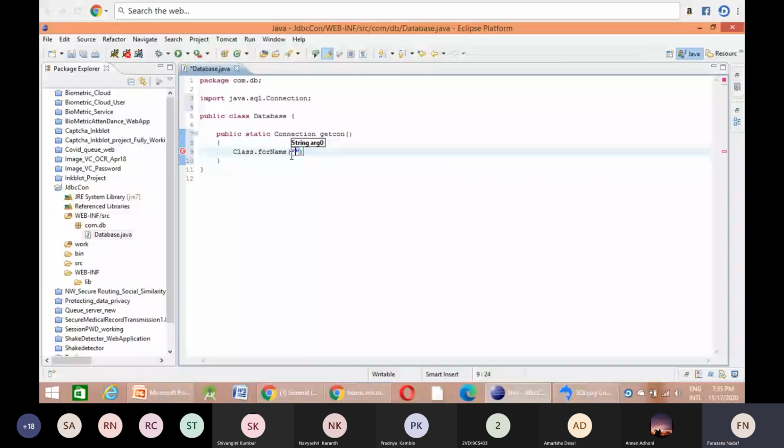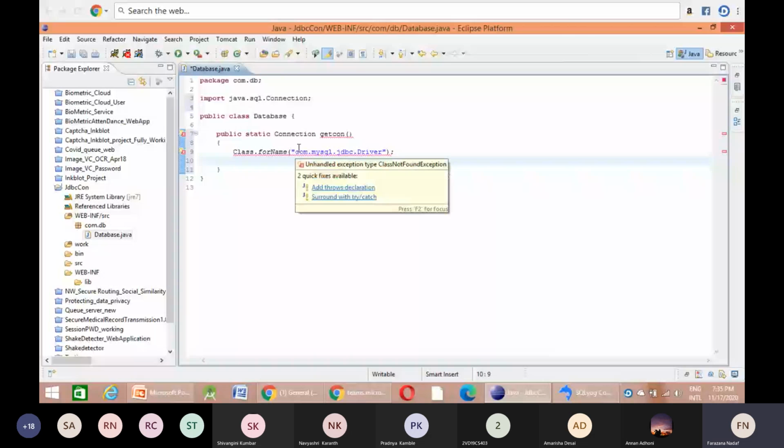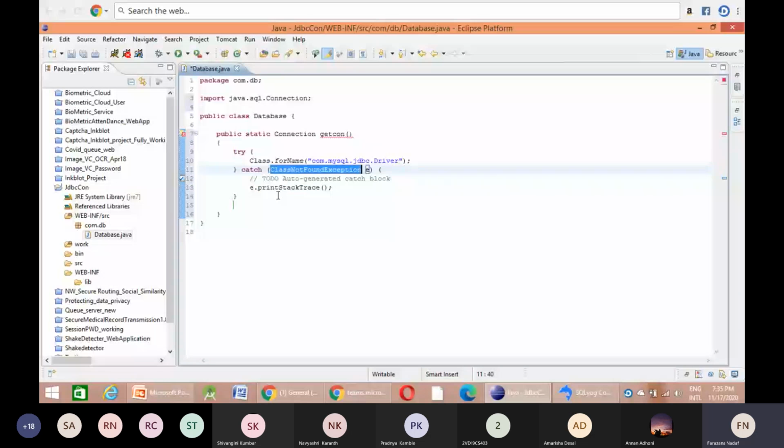driver, that is com dot mysql dot. Here I'm using MySQL. If I want Oracle database or other, so once it is done, you can see it is throwing some error. Why it is giving some error? It should be, why we use try catch block to handle some exceptions. Error can't be handled, but exceptions can be handled. So we can use try catch block. So which exception it is going to throw? Class not found exception. Okay.